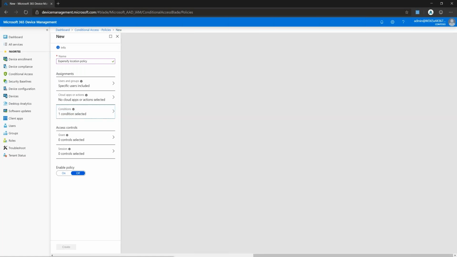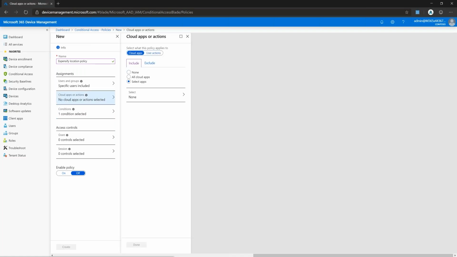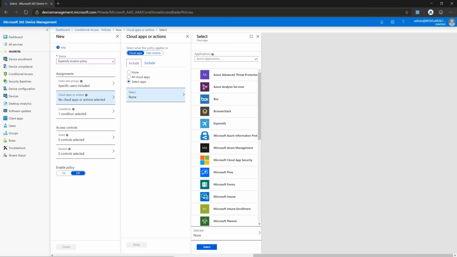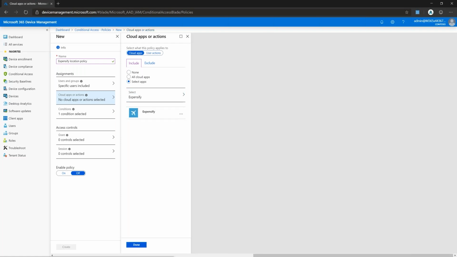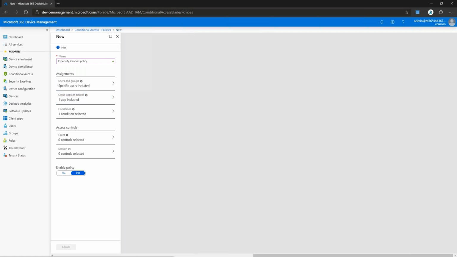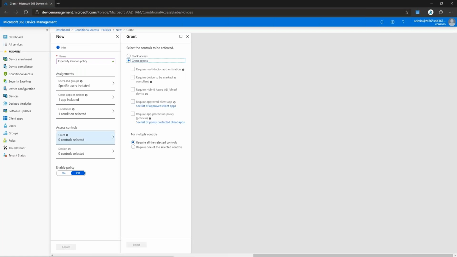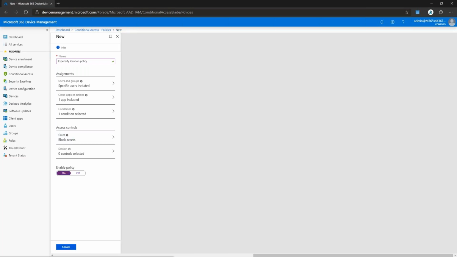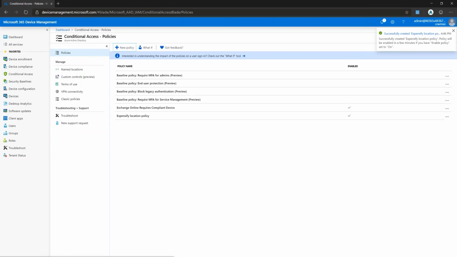And then let's look at assignments. And we're going to go ahead and select that application. Let's find Expensify and select. Now that's been added, done. Now these appropriate conditions to trigger the policy have been configured. We need to select the controls that the policy will apply. So we want to go ahead and grant access. And in this example, we're going to set it to block access. Hit select. We're going to enable the policy and create. And there it is. Now let's look at what an end user would see.